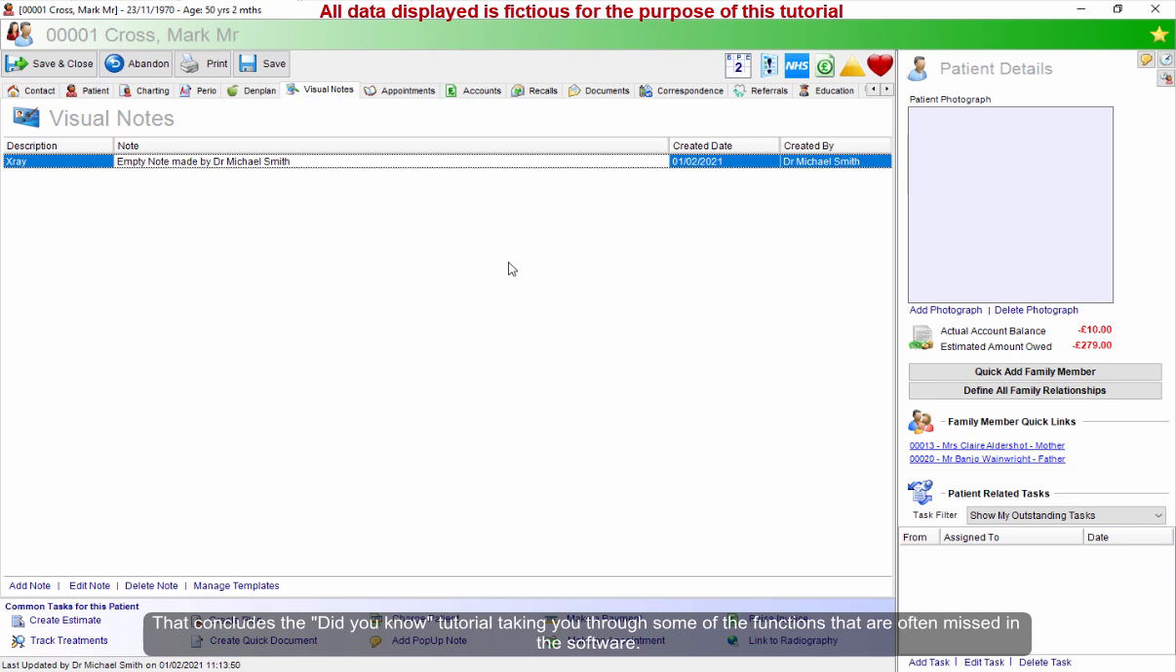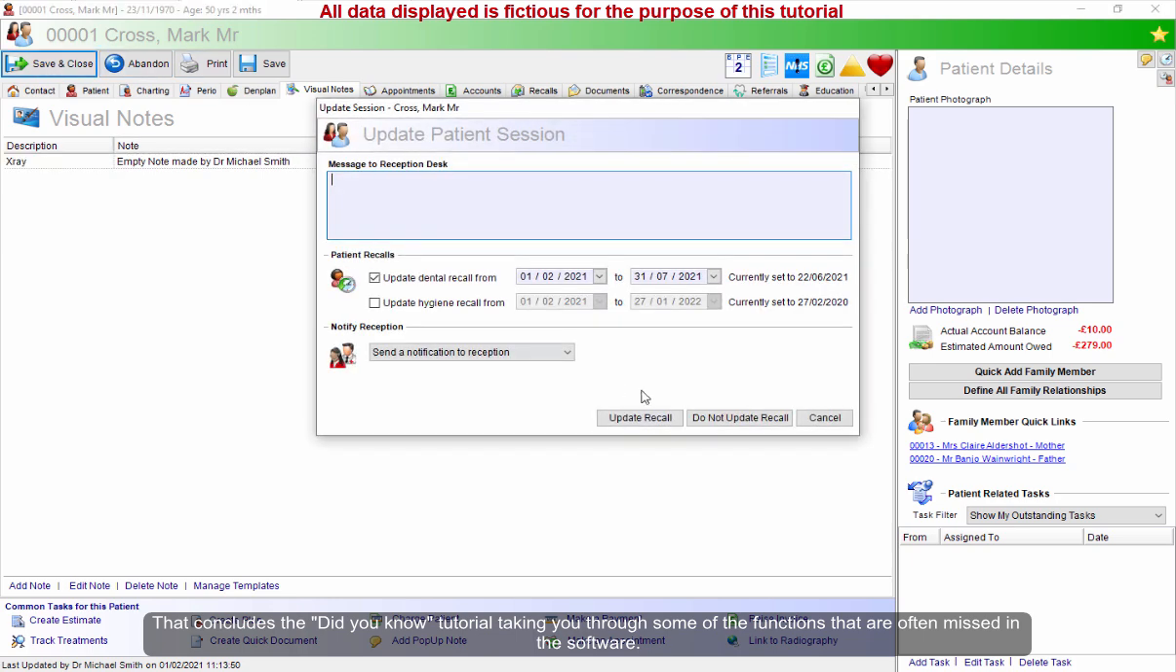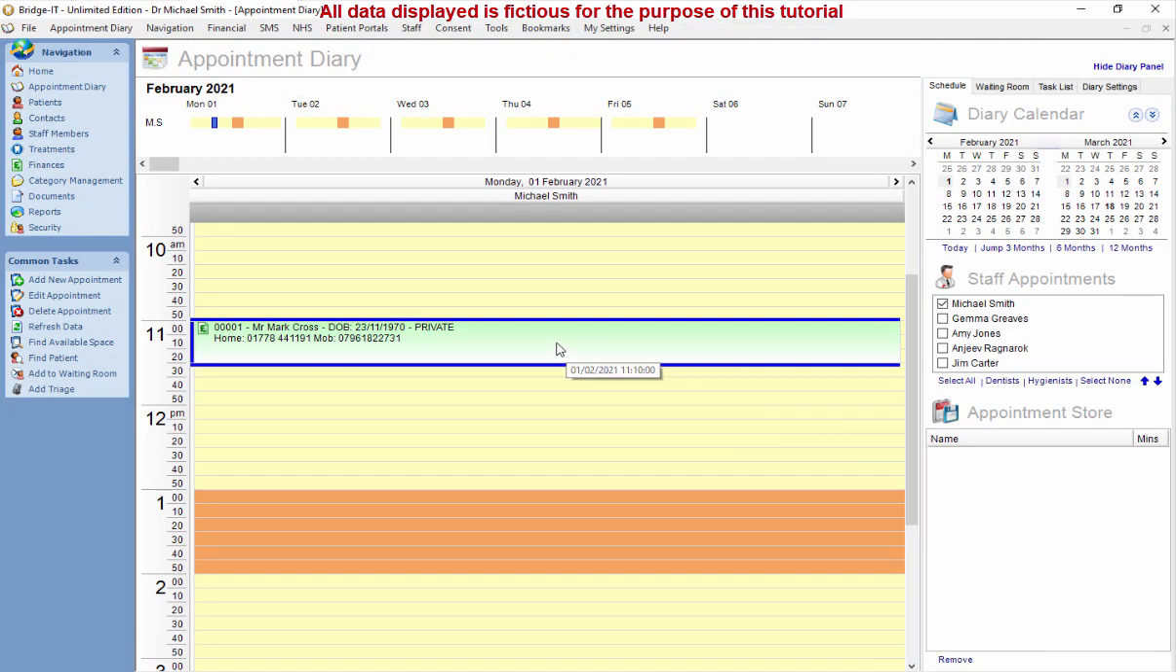So those are just some basic functions that often get missed in the Bridget software. So hopefully that's given you some pointers as to how to use these functions better.